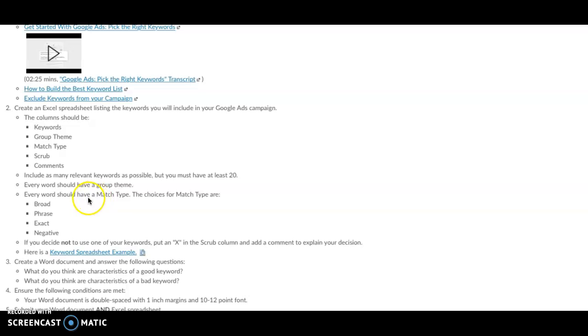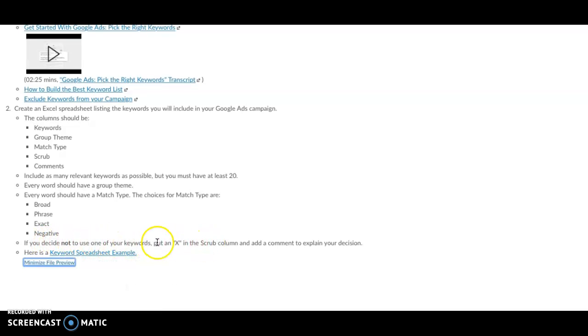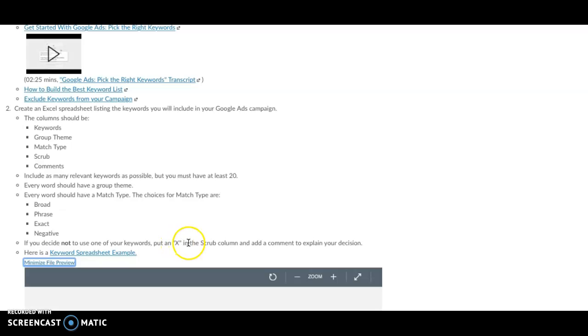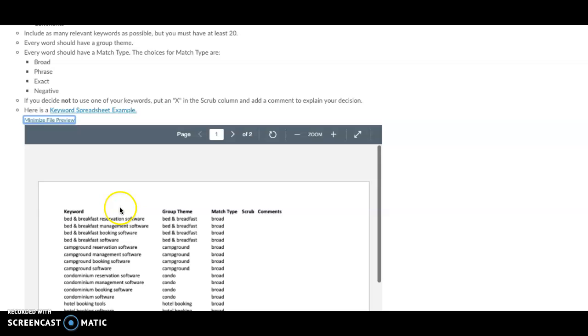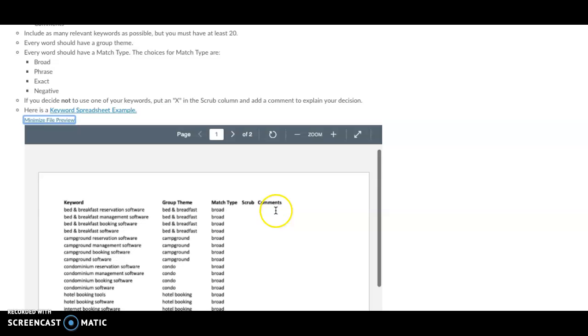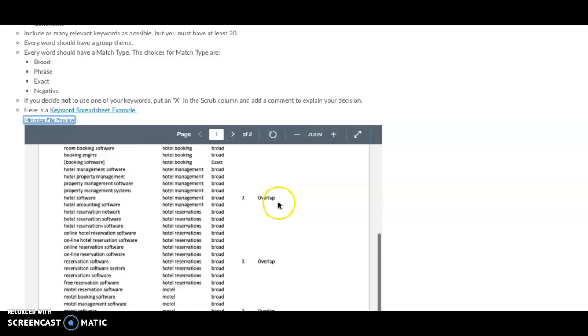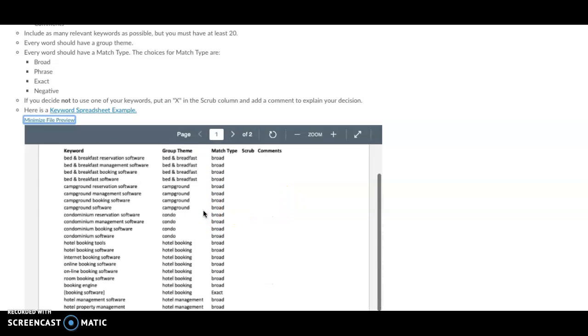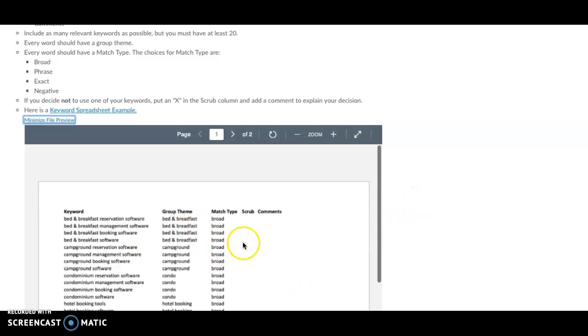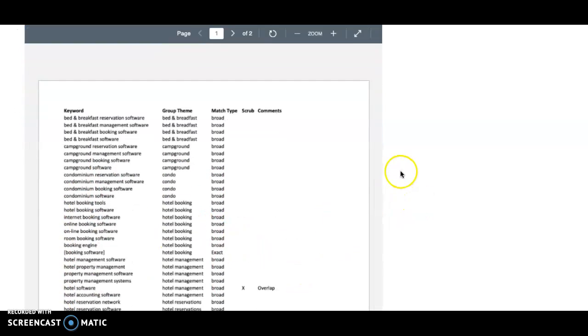And your match type choices are broad, phrase, exact, or negative. And then you can go through and you can choose some of those keywords to say, no, I'm not going to use that one, or yes, I'm going to use that one. This is brainstorming. This is just like Project One, where you came up with a bunch of different ideas. And so here's an example for one: keyword, group theme, match type, scrub, right? Whether you're going to scrub it, keep it or not, and any comments. So that's just an example of what you'll do. You'll do this obviously for your keywords, things that apply to your business.